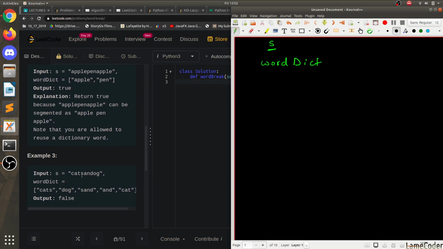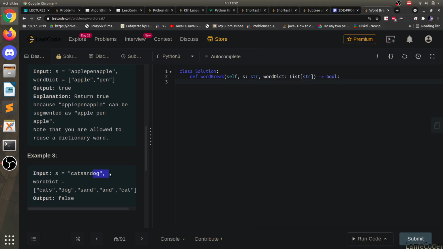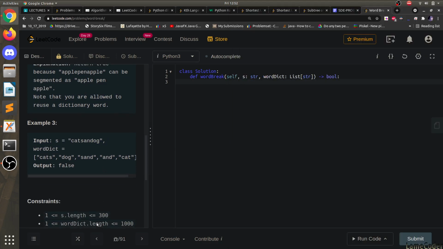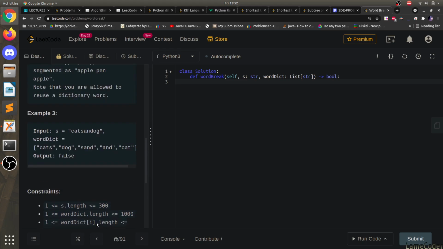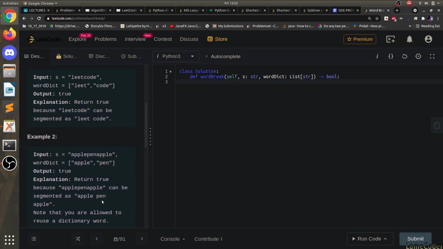Cat is not there. Cat, sand, and dog. Oh, so dog is not there. I mean, og is not there. If cat, sand is there, then cat. So we can't represent it, because somehow we will take sand or and, but we don't have this og anywhere. So the length is this, and 300 and 1000.